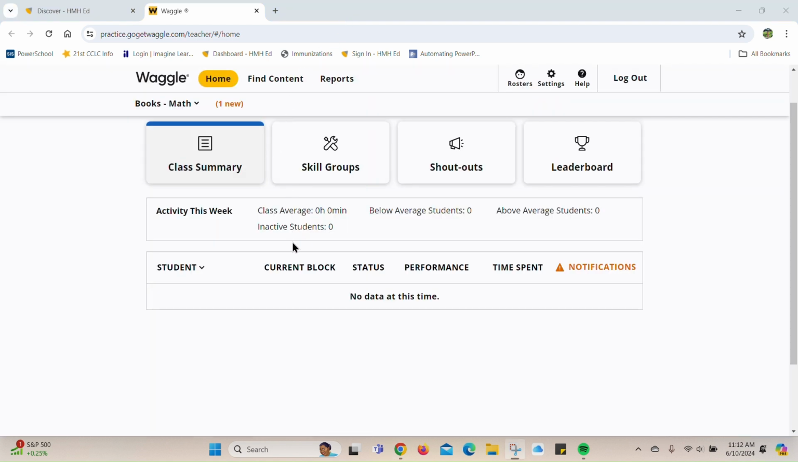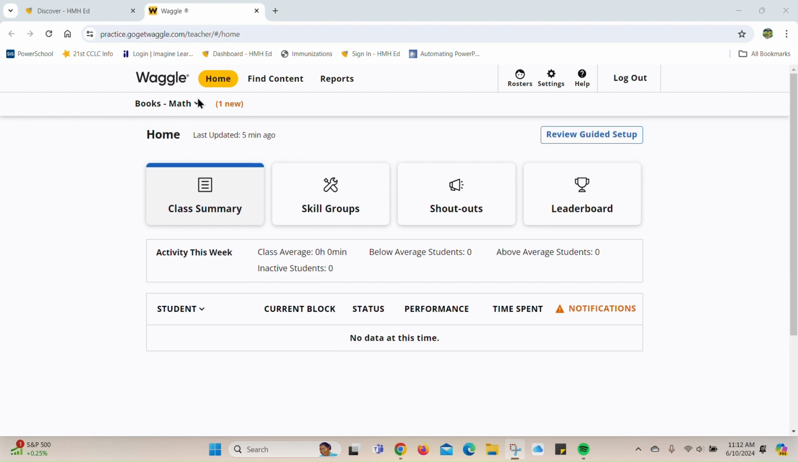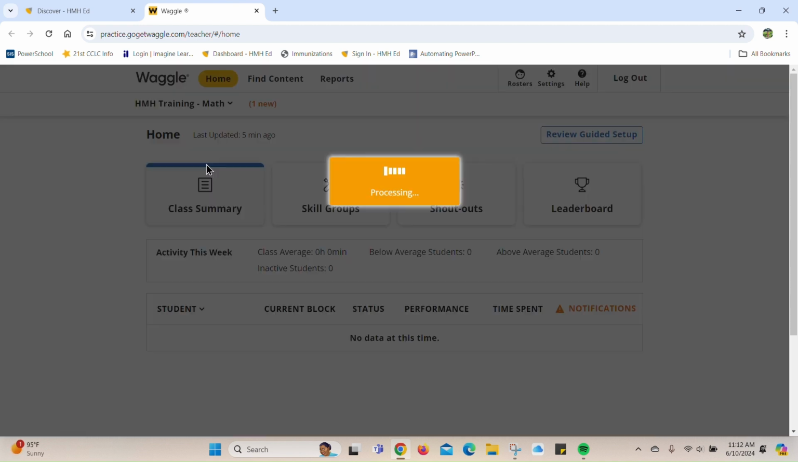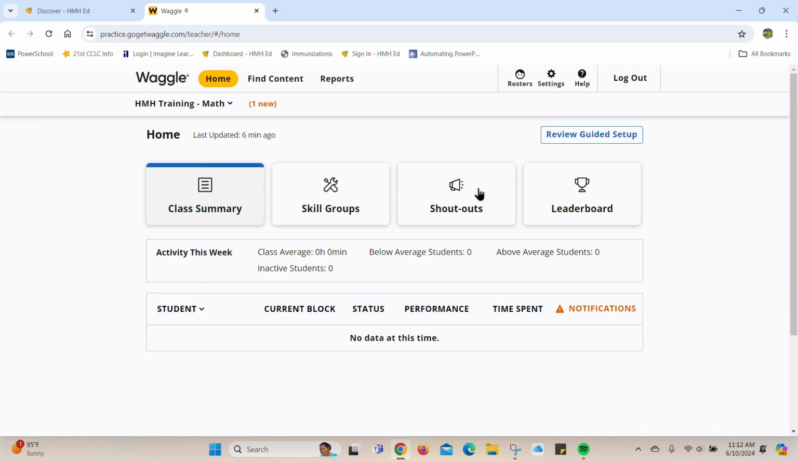So now, because I chose to select off for the assignments, it's not going to show any assignments. Right here, I'm in books, which I don't want to be in. I want to be in my HMH training. And again, it's not going to show anything because I selected the off option so that I can manually assign assignments. Now, if you've taken the HMH assessment already, it's going to have all of these different summaries up already and good to go.